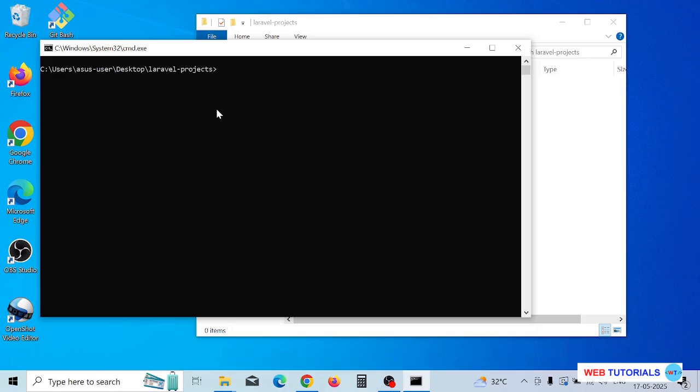Now we will use the Laravel installer and create a new Laravel project. Please note we are inside the Laravel-projects folder inside the command prompt. To create a new Laravel project, use this command: laravel new, then the name of the project. Let us name it Laravel-project1. Press enter.